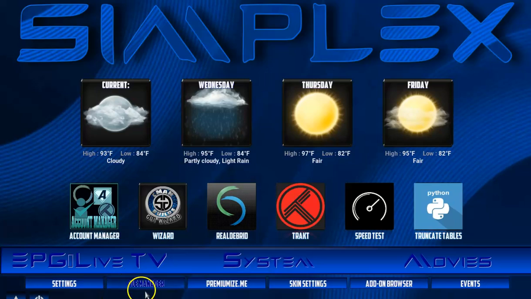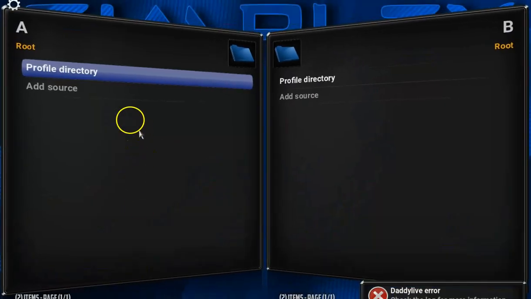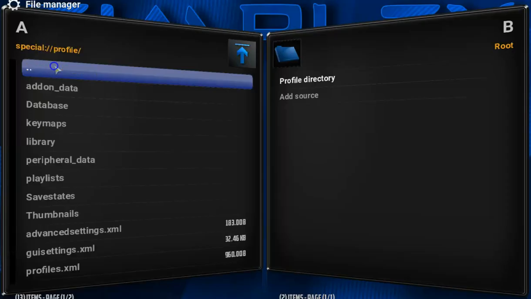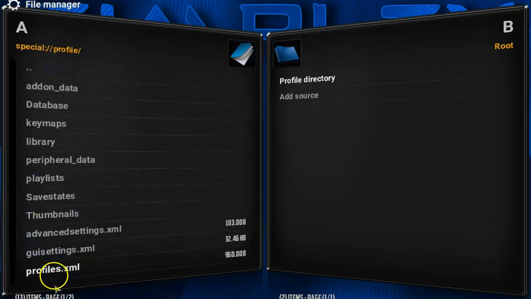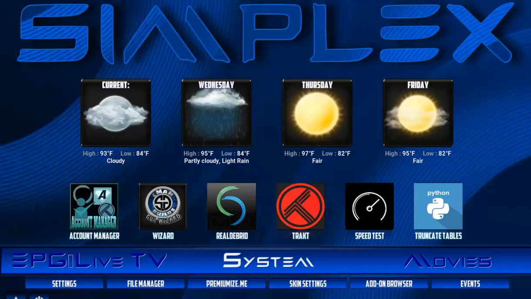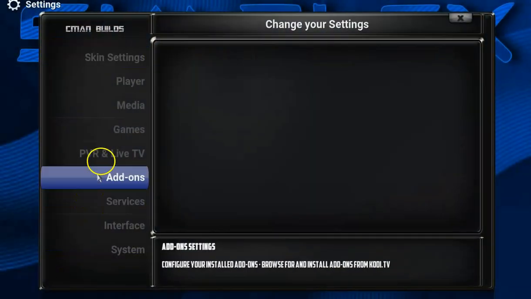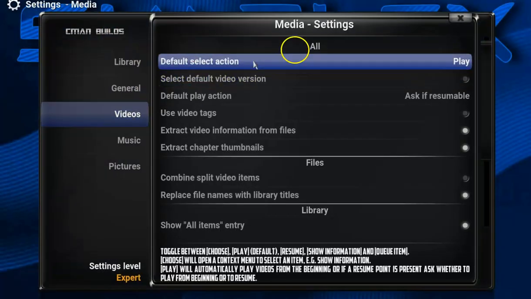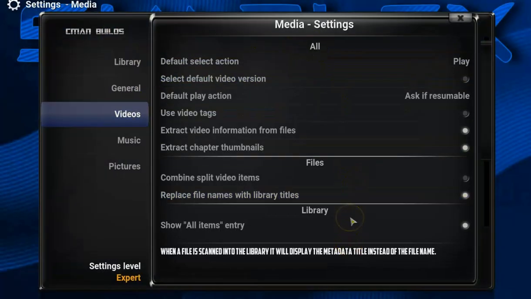And then let's go to file manager. In file manager, you find add source profile directory. Click on it, and then you're going to find these things. And then if you want to install another build within this build, you can just put your URL there and it goes. And then in settings, you're going to find skin settings, player, media. Let's check out the media. You're going to find this. So these are the features of this particular build.